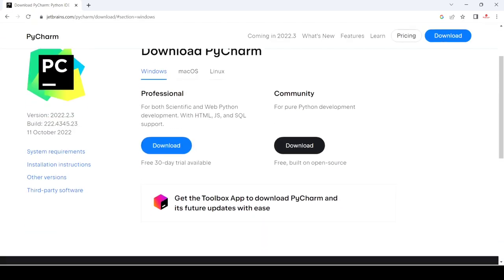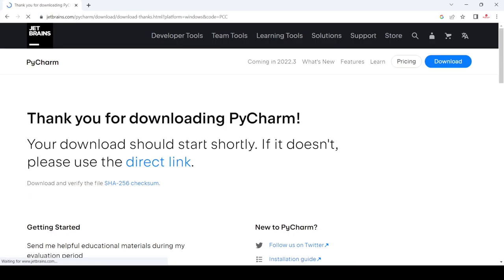And then you have two versions of PyCharm. First, the professional version, for which you have to pay, or the community version, which is free. I am going to install the community version. Just click here and download. It will start downloading soon.